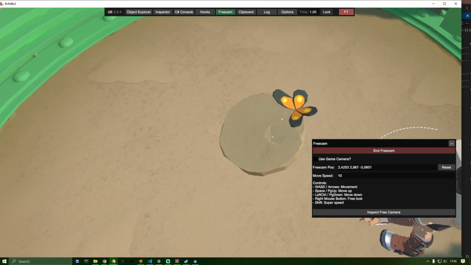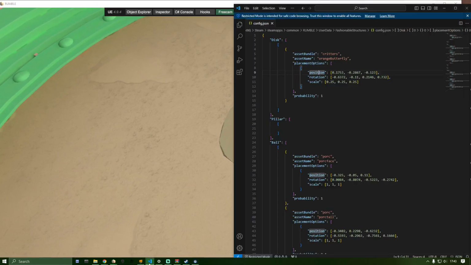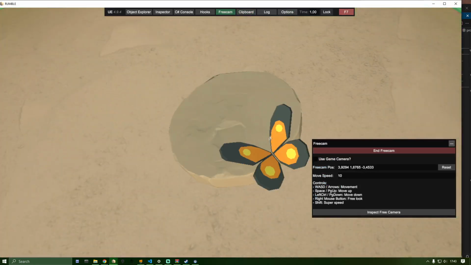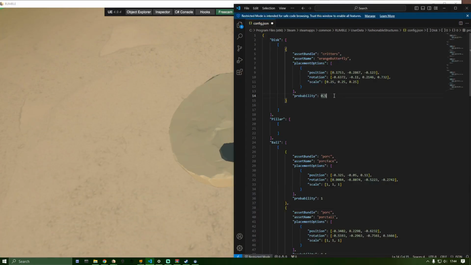Now, maybe we don't always want the butterfly to spawn like that. We can change the probability. Let's say I want it to happen only 50% of the time. I can turn it into 0.5, and it will only put the butterfly on half of the disks. Alternatively, I can put it on 0.3. It will do it like 3 out of 10 disks will now have a butterfly.